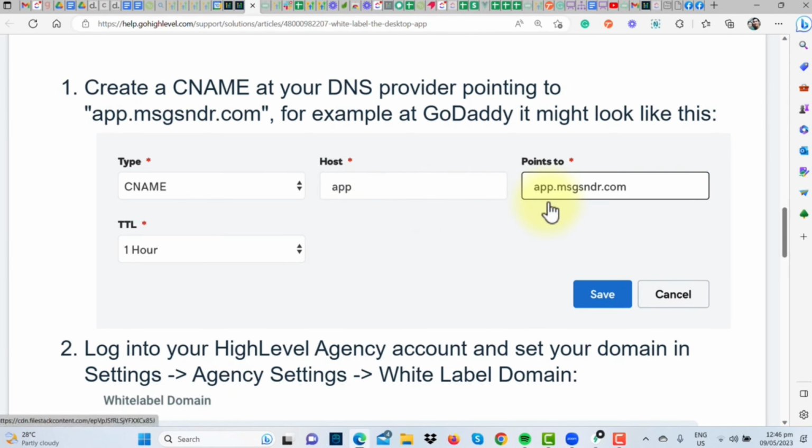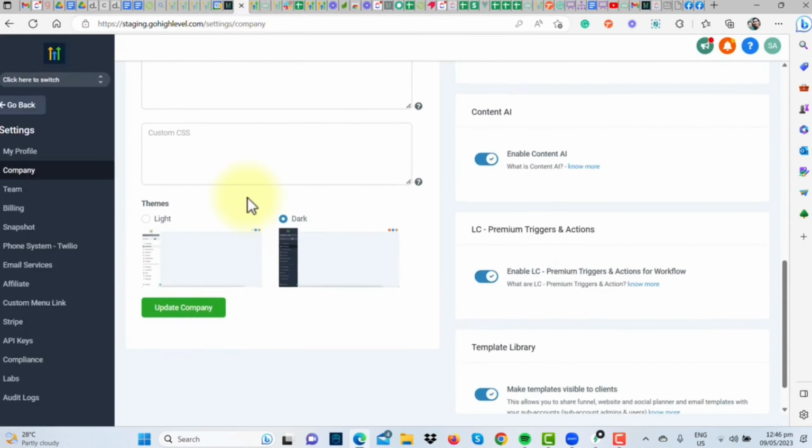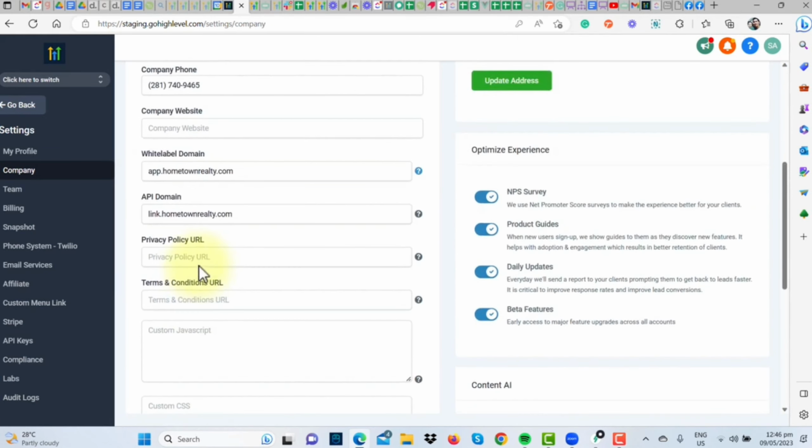For the API link, you'll create another CNAME record, but with the host as link that points to link.msgsender.com. After saving these two, paddle back to GoHighLevel and hit Update Company. And voila! You've just saved both the white label domain and the API domain.